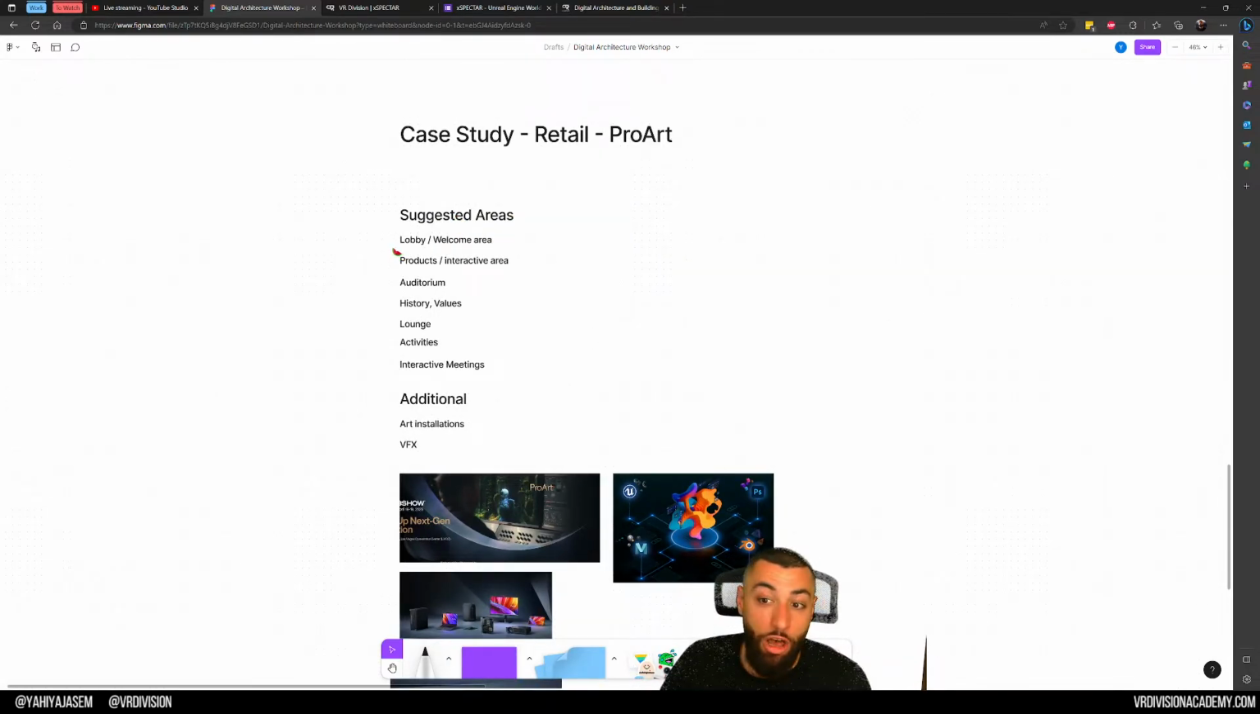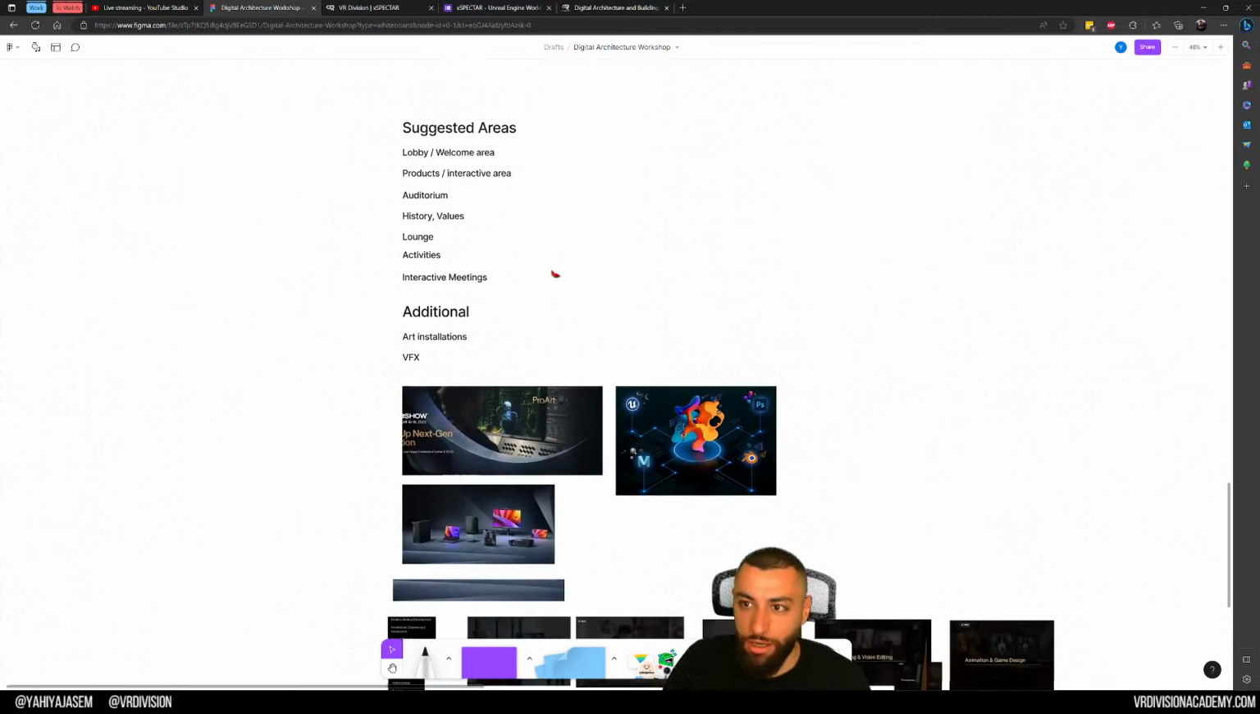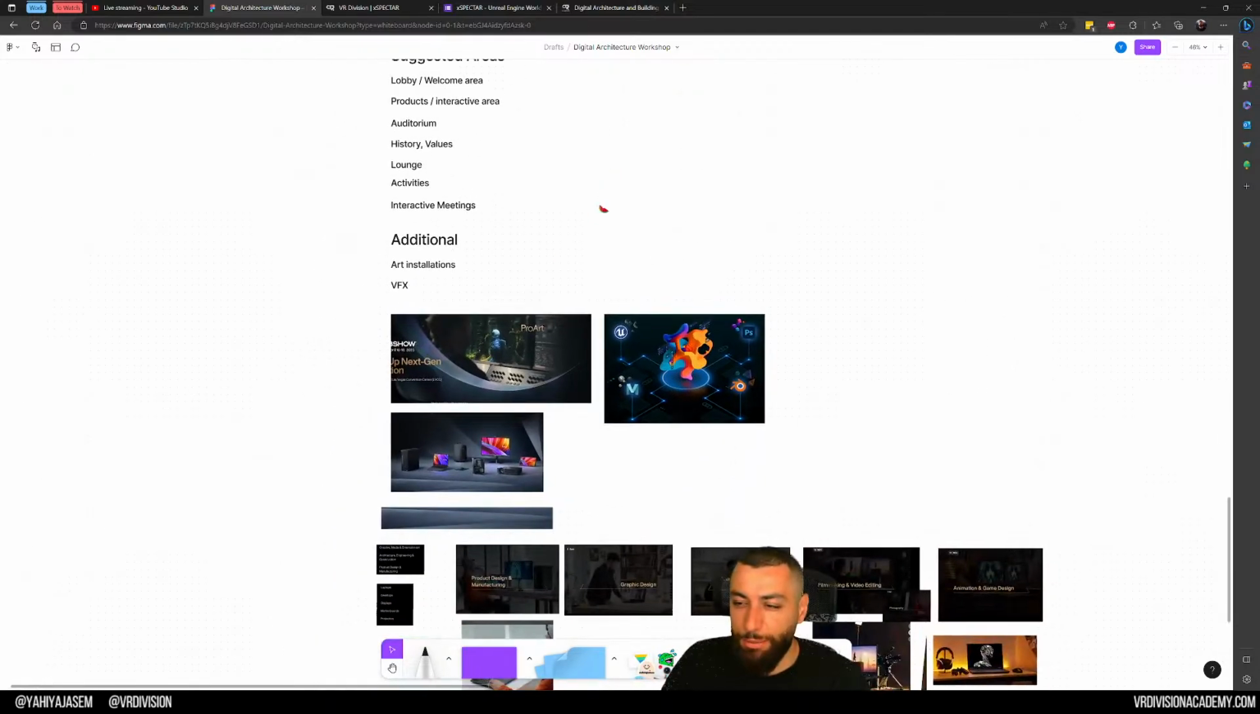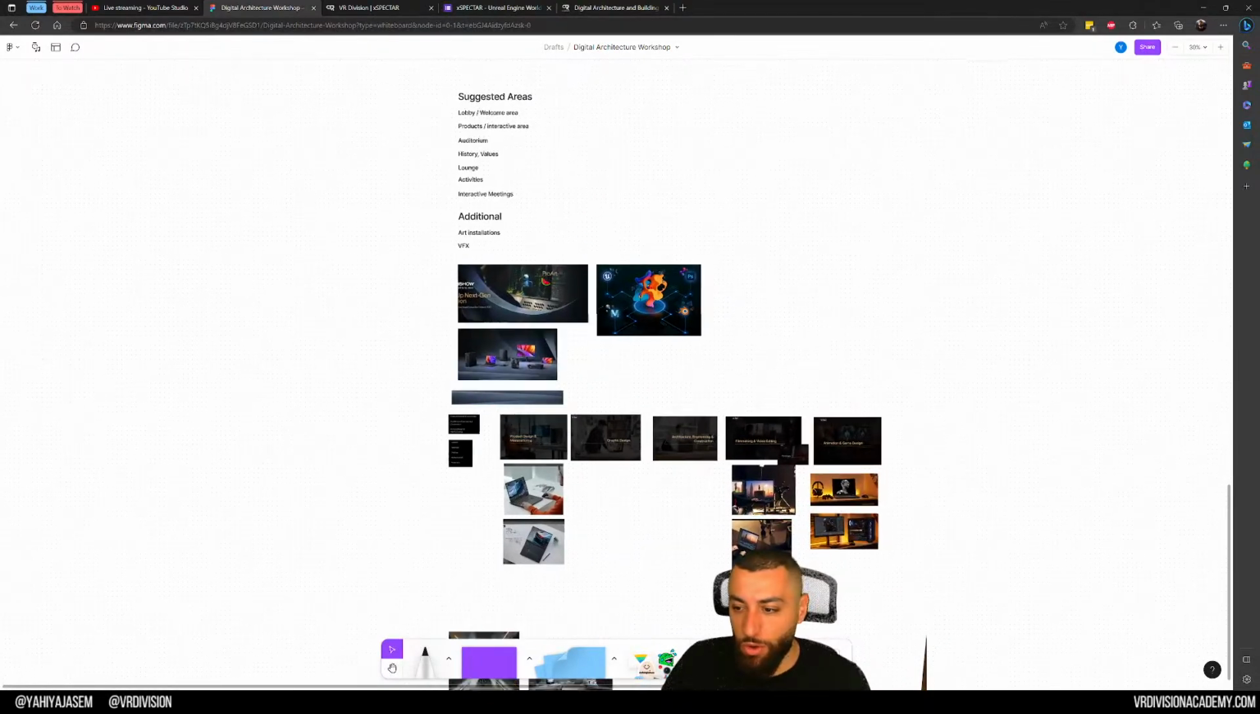It could be a lobby or welcome area. There will be an area where we can interact with products. It can be interactive, and I'm going to get back to this. Then Ethereum, history and values, and so on. Each case is unique. Of course, if you have any questions as we go, feel free to ask like always, at any time. This is a basic mood board, and I'm building this as I go.